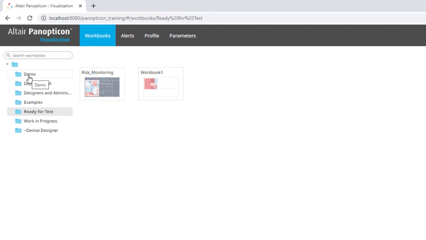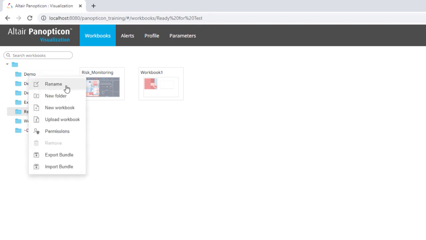Things I can do as a designer include renaming, creating a new subfolder, creating a new workbook, upload a workbook, set permissions as we saw, export a bundle, which is an entire hierarchy of folders and workbooks and potentially data files used by them. I can also import such a bundle.